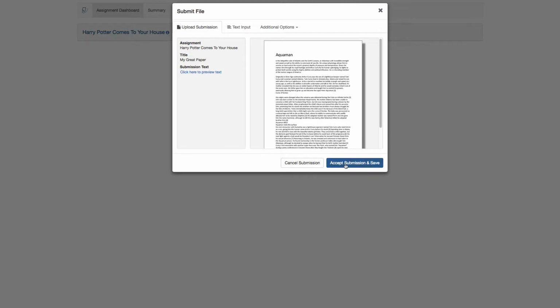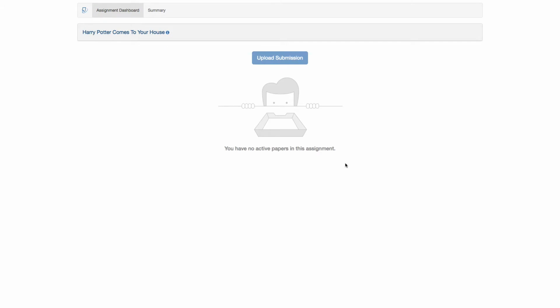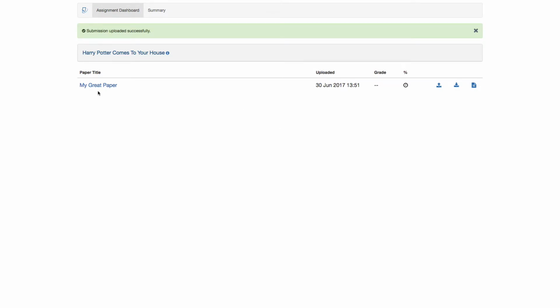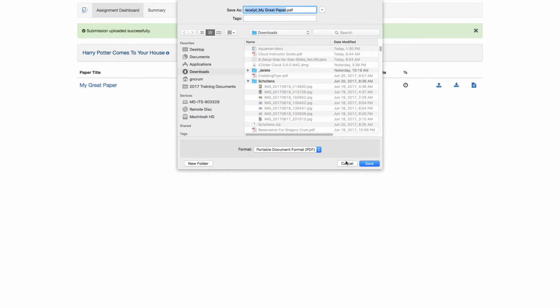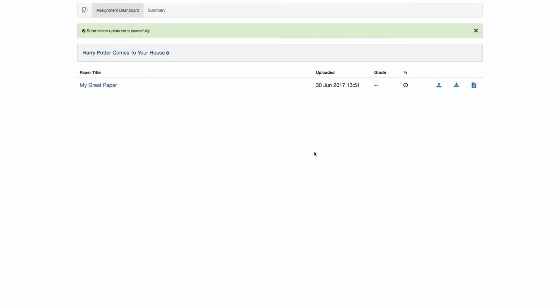Next, I'll select the Accept Submission and Save button. Once I do that, I see that my paper has been submitted, and there it is right there. So the time that it was uploaded, I can download this submission if I want. If resubmissions are allowed, I can actually resubmit the paper. I can also download a receipt of the paper. That's this little paper icon here. So this is great for students to have a digital proof, a copy that everything went through okay. So that'll generate a paper and download a receipt for that, so they know that it went through.